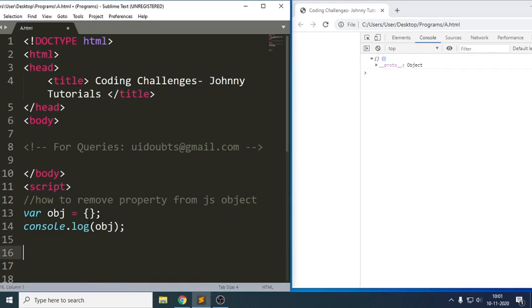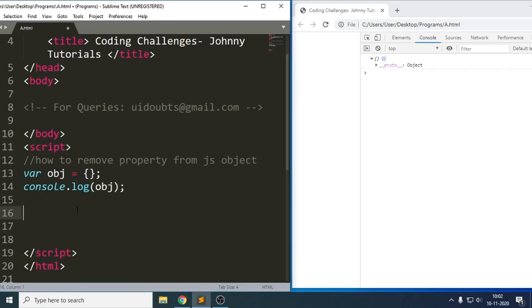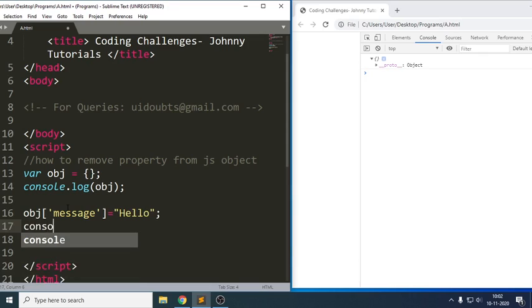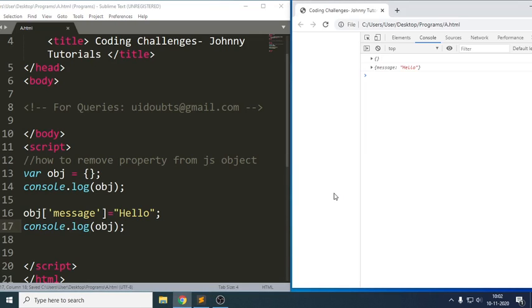Suppose I want to put something in this, if I want to add some values to this, I can write obj message equals to hello. It means we are trying to add a property to it. Now let me check the same thing in the console. Console.log obj. If you can see here, we got the same value. It means this object is holding a key as message and a value as hello.